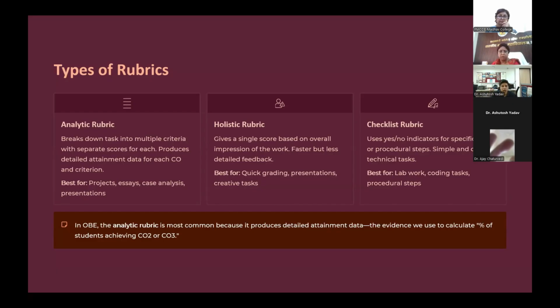In outcome-based education, the analytic rubric is most common because it produces detailed attainment data for each course outcome and criterion. And that's the data we later use to compute the percentage of students achieving course outcome 2 or course outcome 3. So we will have definitive statistics for each course outcome: what percentage of students were able to actually attain a particular course outcome.